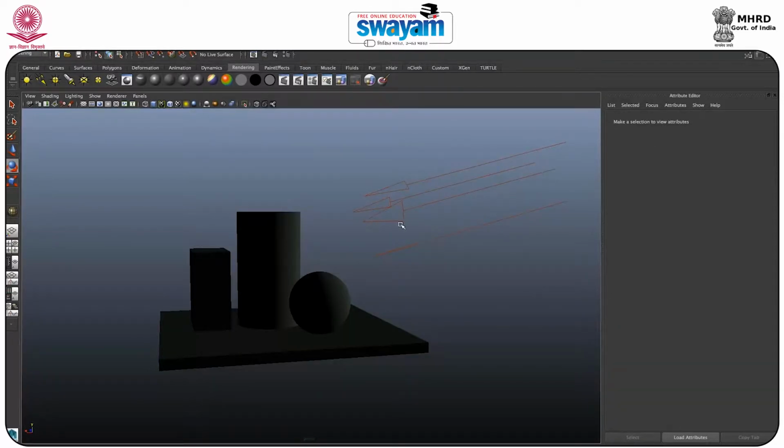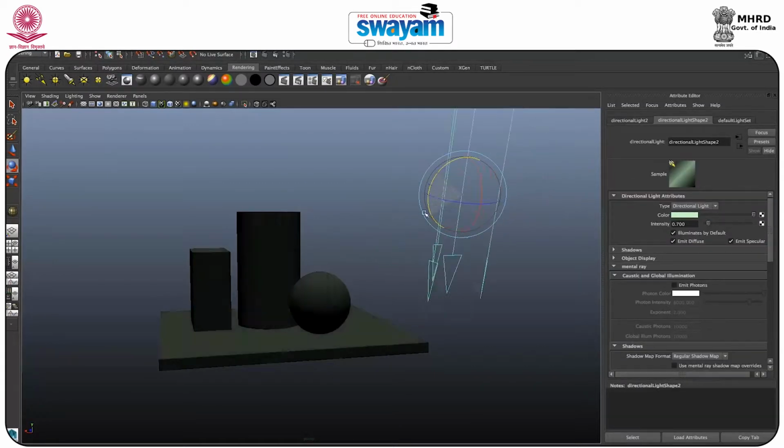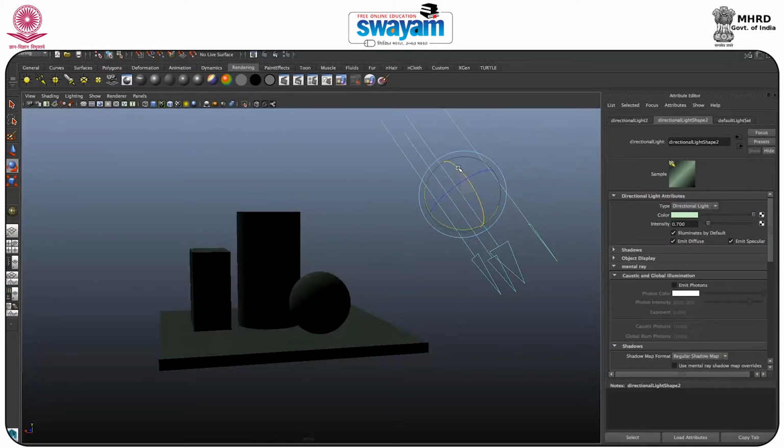That means the arrow which is facing here is facing the model. Light is coming from here, that means this arrow denotes that particular thing. The source of light is somewhere here, and it's falling on the object. So you can change the direction of your light.